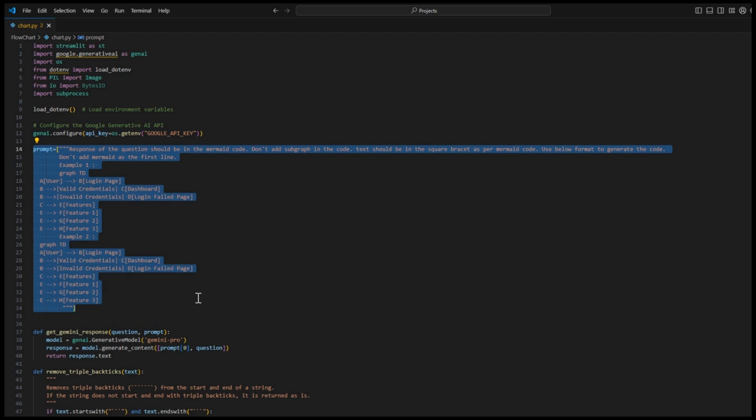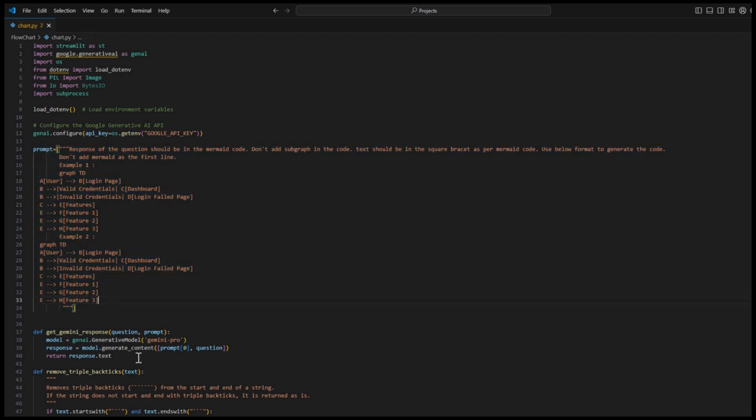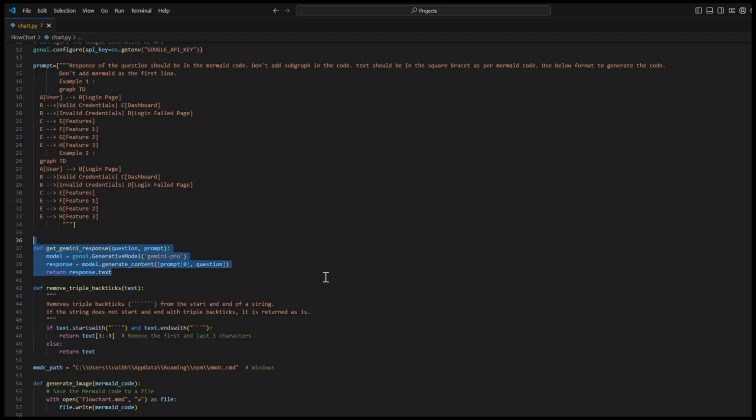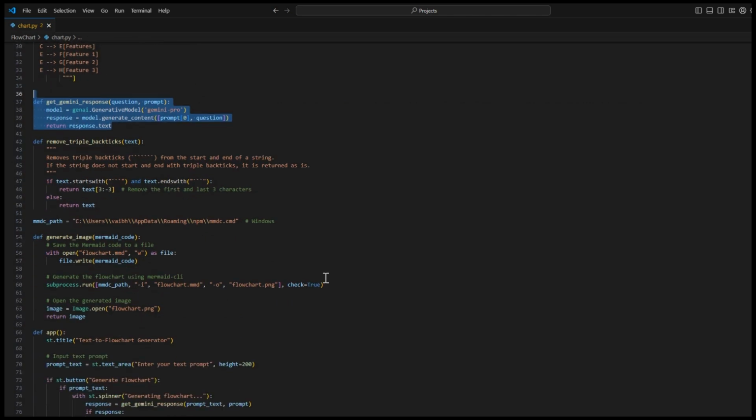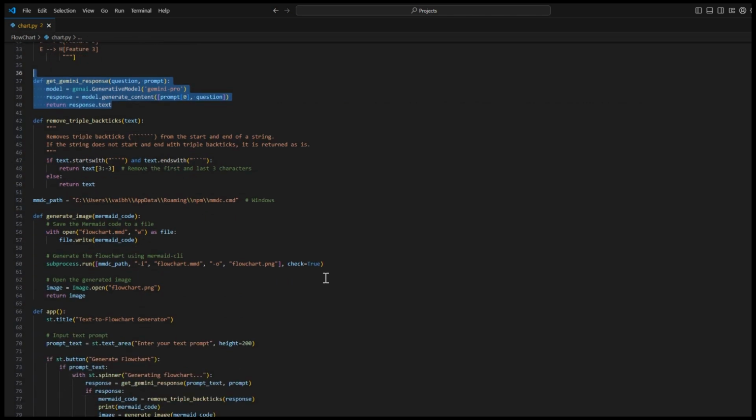Step 4. Defining the prompt template. The prompt is a predefined instruction that guides the AI model to generate Mermaid code. This includes examples of how the flowchart should be formatted. Step 5. Generating the AI response. get_gemini_response is a function that sends a prompt containing instructions and a question, the user's text input, to the Gemini model and returns the generated Mermaid code.